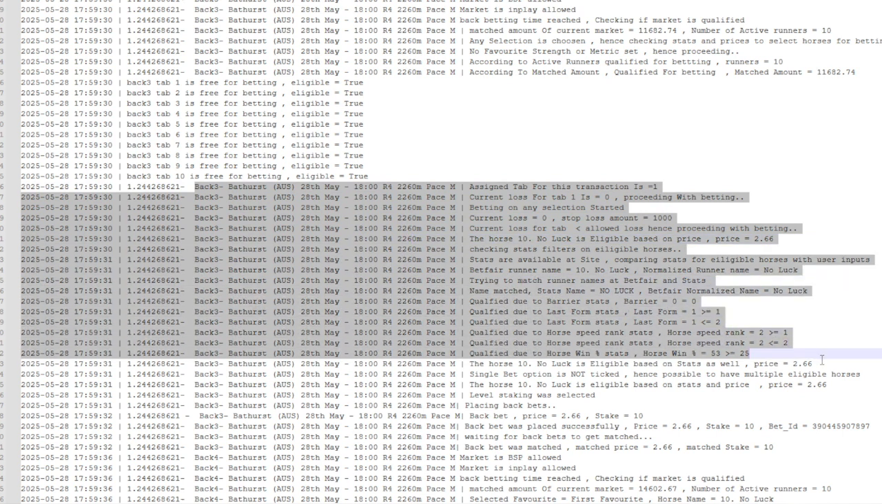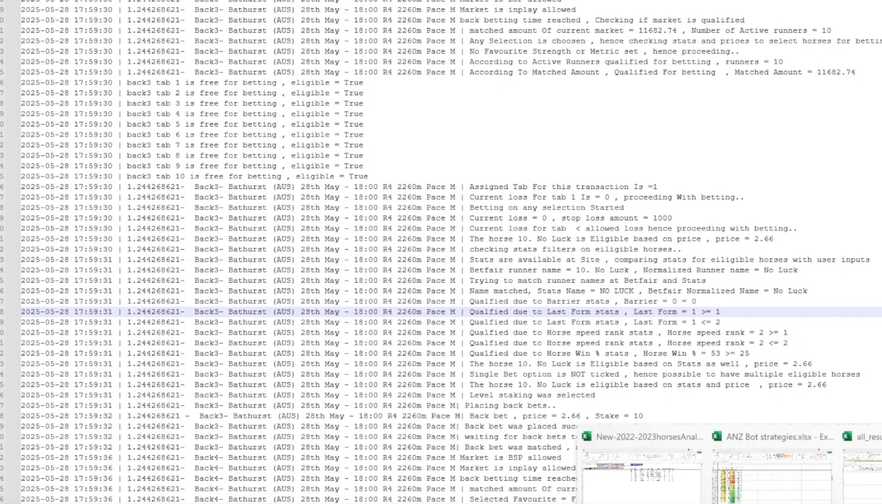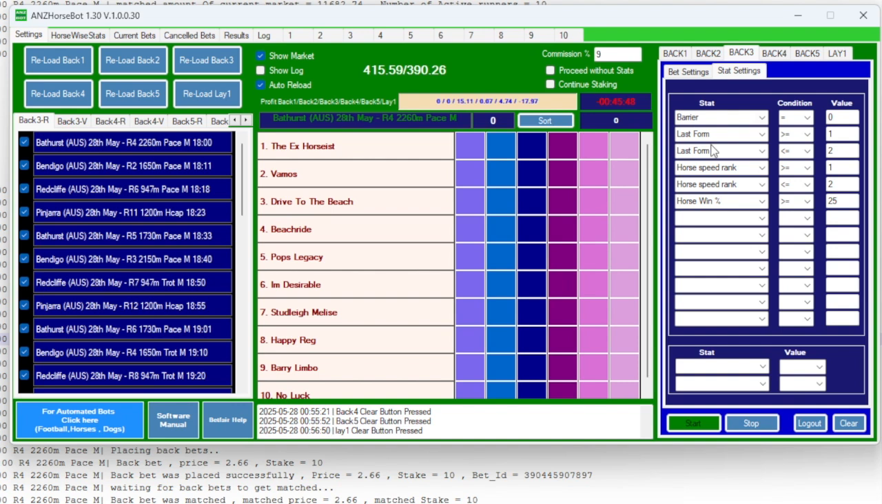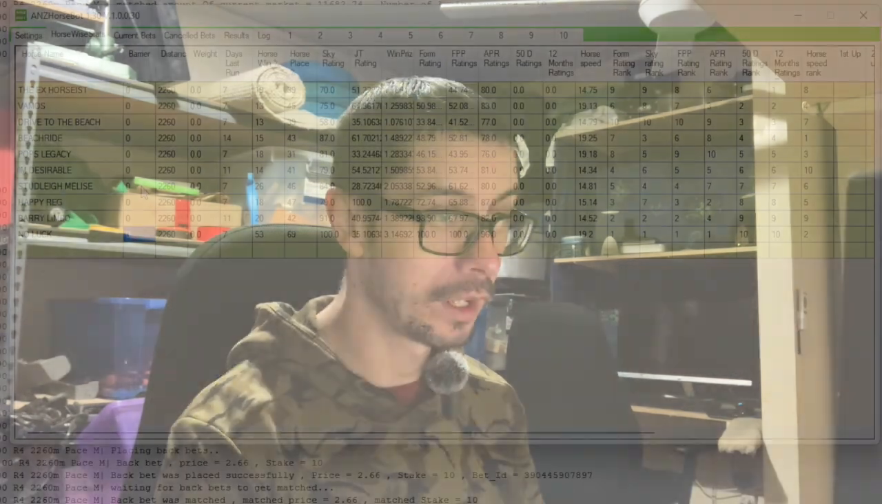So this is entries for what the bot's done for this race, and we can see the last form for this race. No Luck ran first at its last start, which is within that range of 1 to 2. So that's good there. If we have a look at the horse speed rank, again, it has to be top 2 of the speed ranks for the horses in the race.